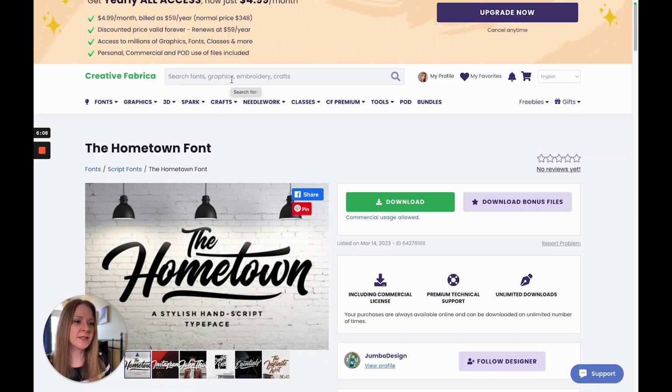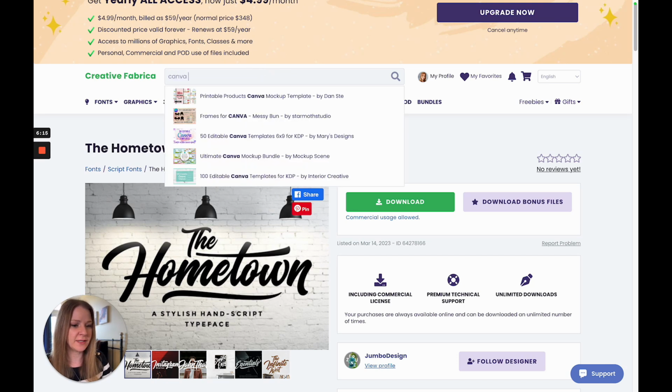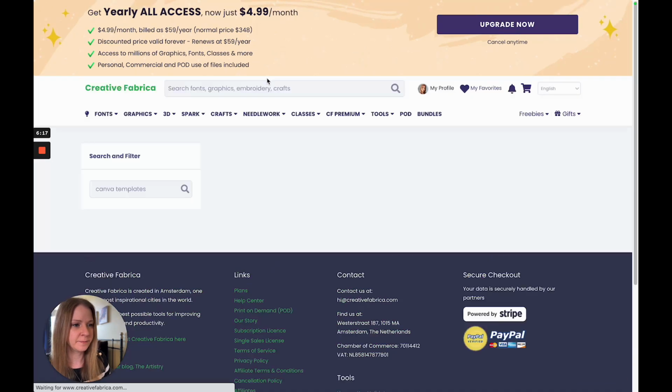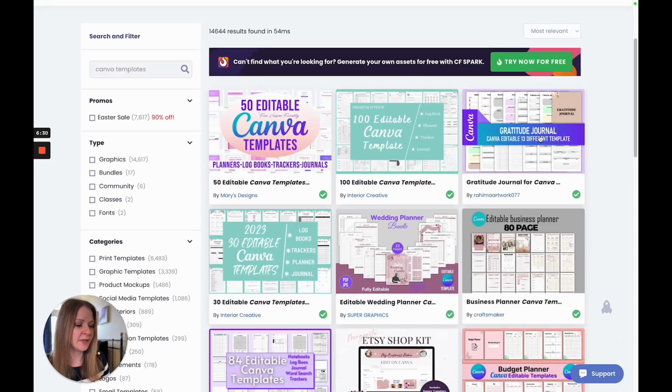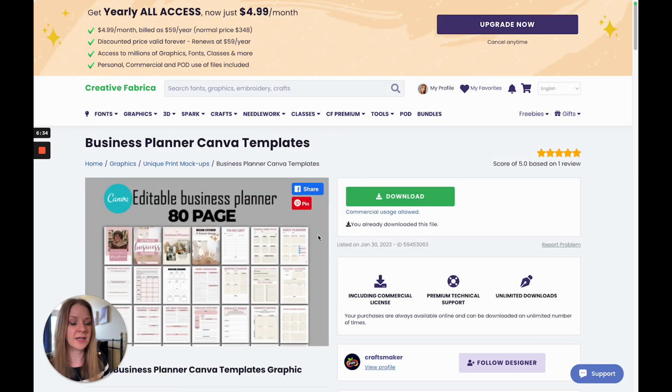Next, I needed to find some editable Canva templates for creating my planner. So I just searched for Canva templates in the bar up top here. And we have all these Canva templates, and I found this business planner Canva template package that comes with 80 editable pages. After that, I wanted to add some visual elements to the planner to make it beautiful and unique.